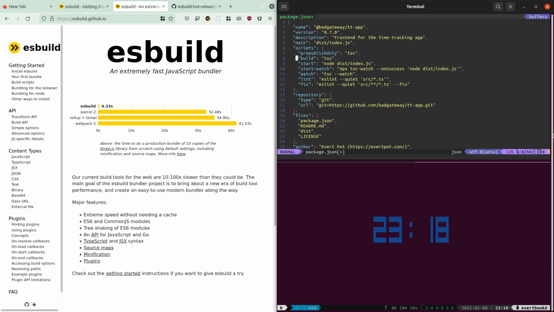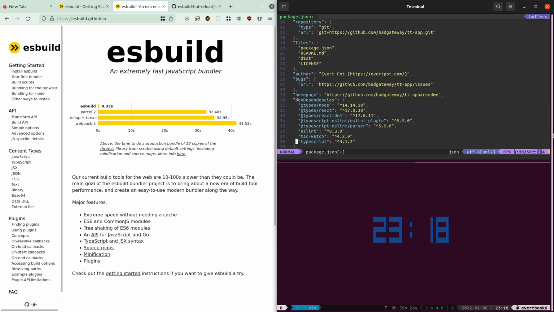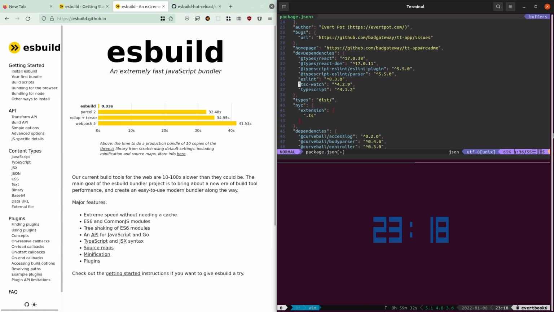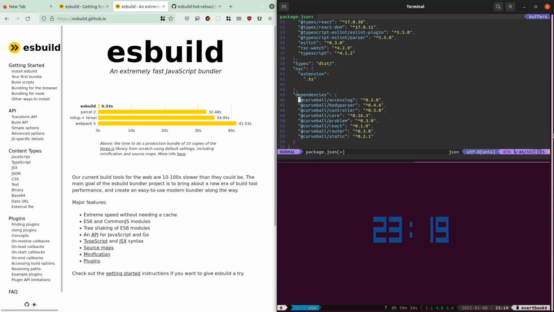Cool. I'm just going to go back to this in a little bit. Do I need types node? Maybe not. I'm going to remove that for now. Don't need curveball anymore. That's the framework on a server.